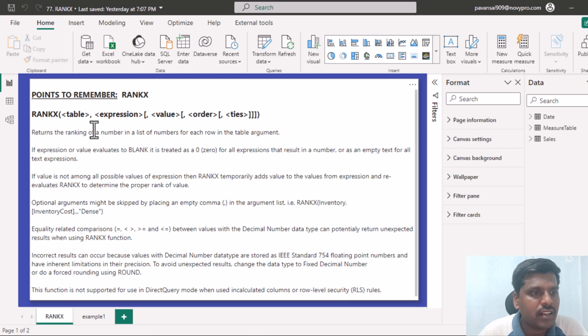The RANKX function takes the parameters table and expression by default, and other values like value, order, and ties parameters are optional. It returns the ranking of a number in a list of numbers from each row in the table argument. If expression or value evaluates to blank, it is treated as 0 for all the expressions that result in a number, or as an empty text for all text expressions.